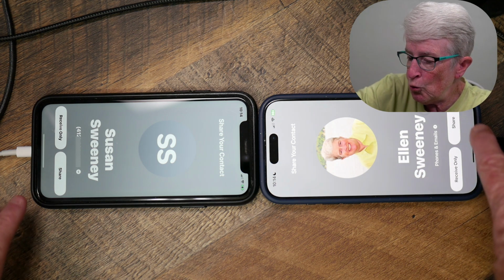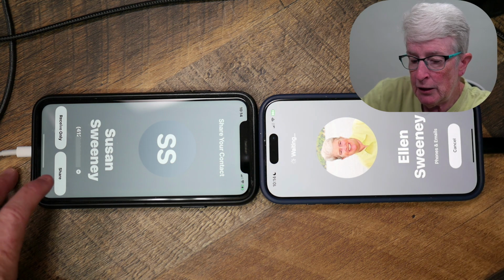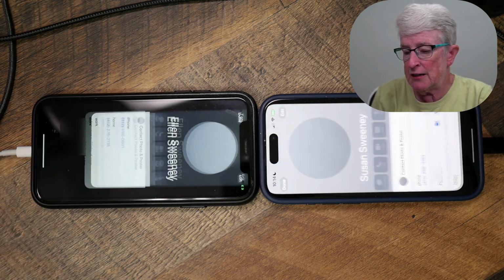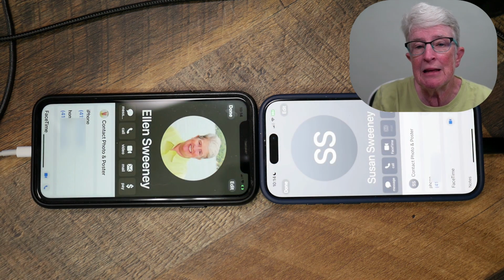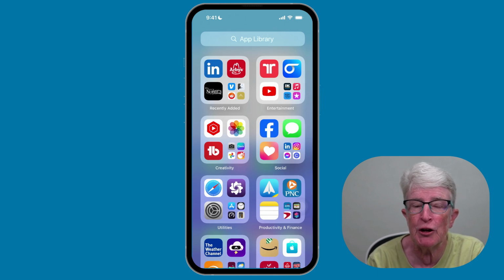And if we both tap Share at the same time or individually, however, if I tap Share and I tap Share on the other device, you'll see that immediately that contact information has been shared using NameDrop. NameDrop is a secure way to exchange information because it works when the iPhone is unlocked and you need to give consent by tapping Share for the transfer to complete.